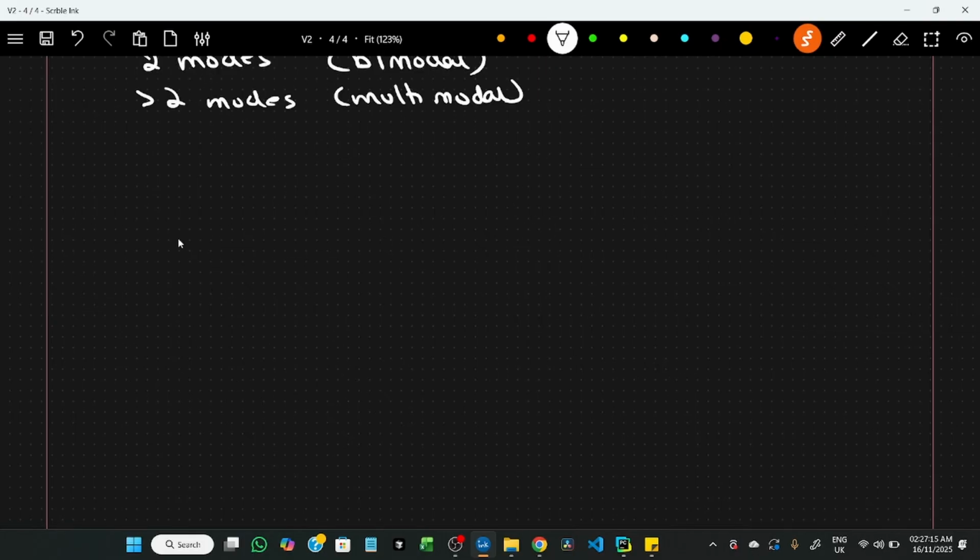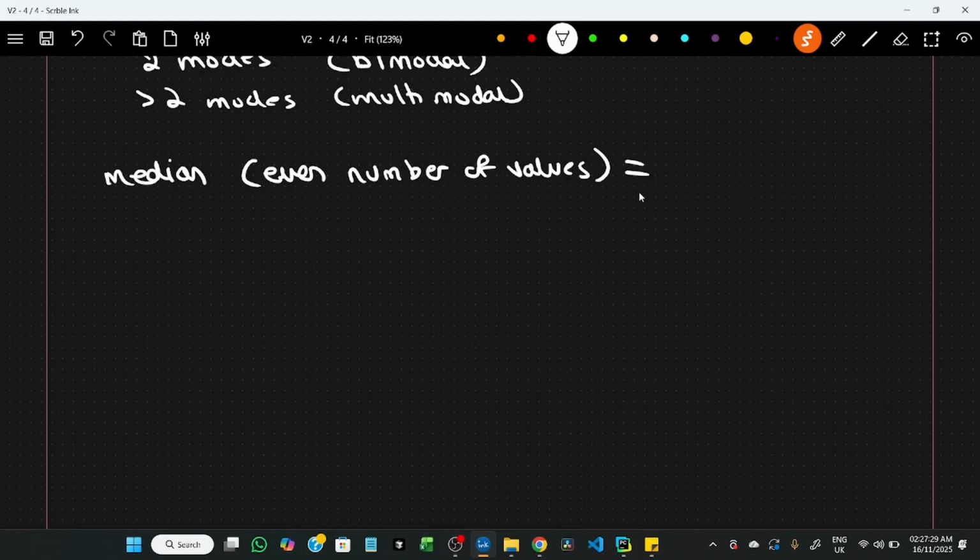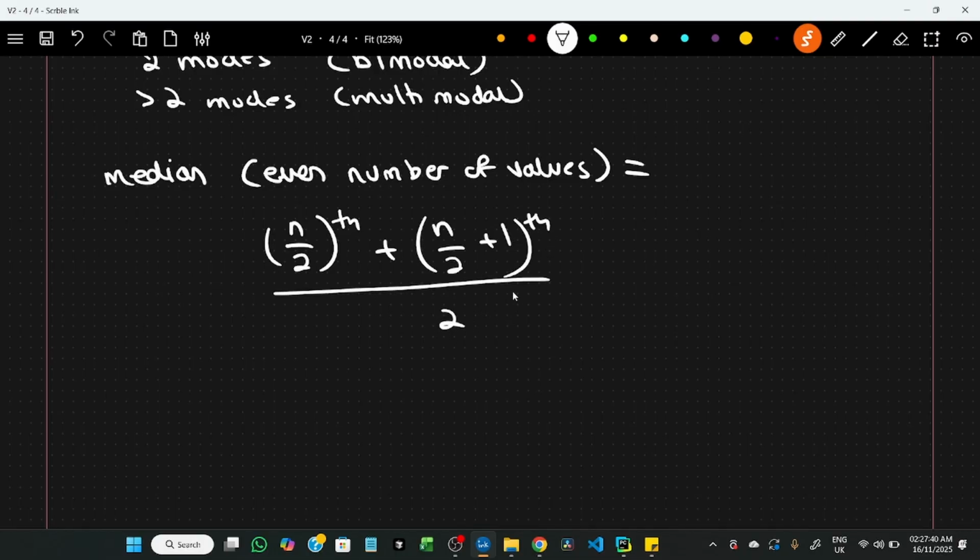I think before going forward, I need to give you the formula for the median, which I forgot before. So if you want to find the median in case of an even number of values, the formula is the n by 2 term plus the n by 2 plus 1 term, divided by 2, right?